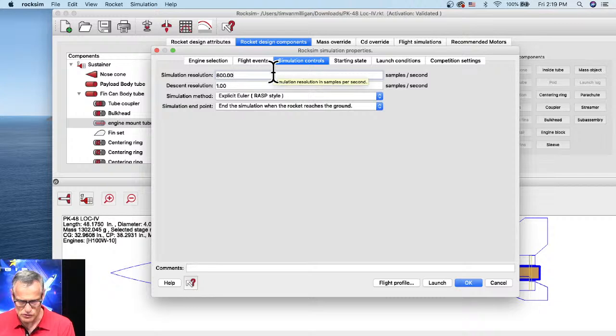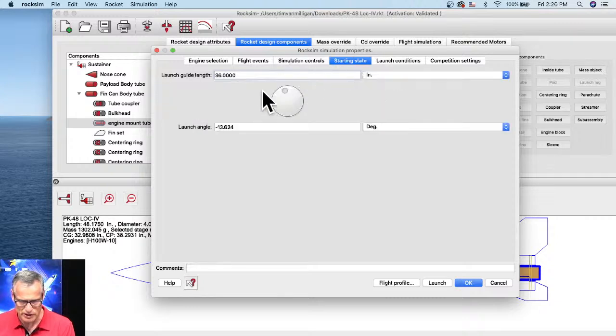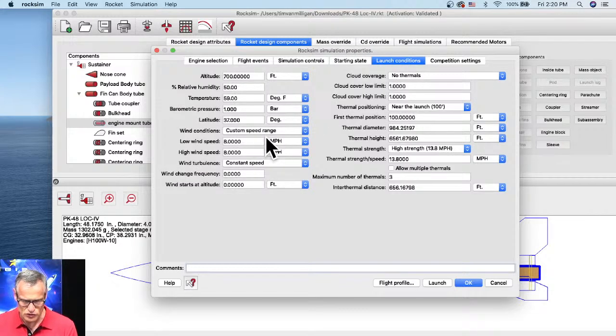Simulation controls, I'm going to leave that alone. Starting state. This is a big rocket, so I'm going to say 98-inch launch rod, or 8 feet. And I'm going to launch straight up, so that my launch angle is straight up and I get the maximum altitude. Launch conditions, I usually run my conditions with an 8-mile-an-hour wind speed. And let's click launch.